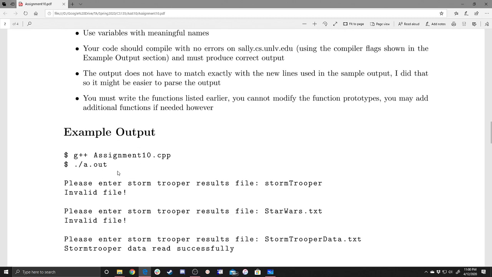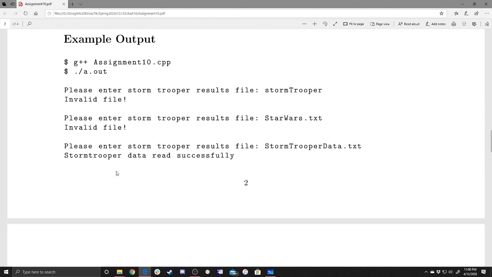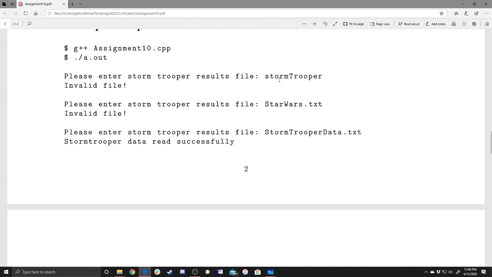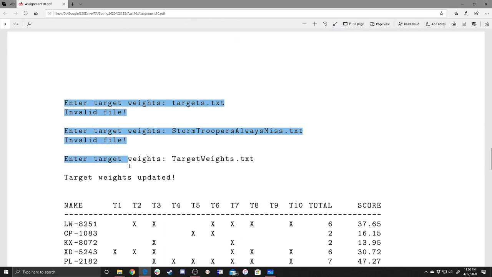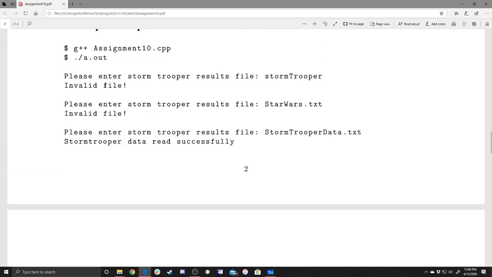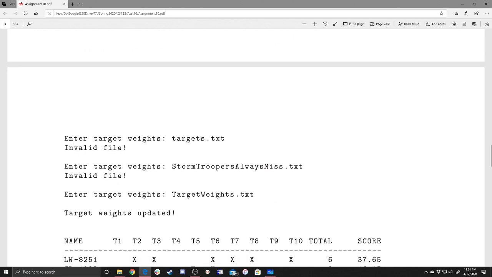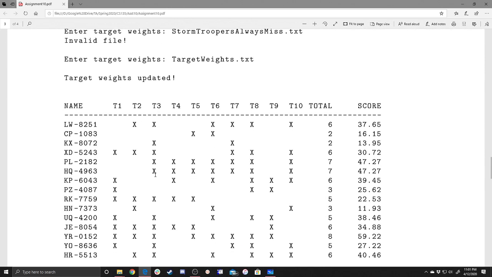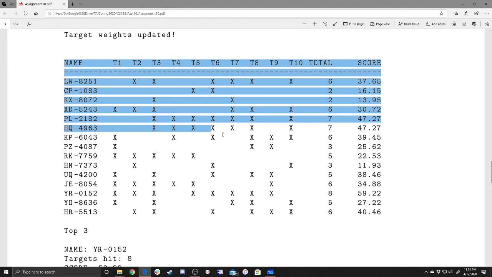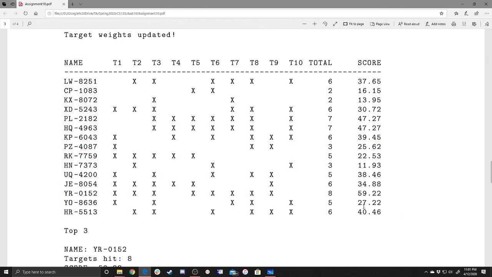Anyway, let's go to the sample output portion. We prompt the user for a file name. This part is all being done inside the read data function. It prompts the user, and reprompts them until a valid file is read in. It then tells the user we were able to successfully read in the file. And over here, we prompt the user for the target weights file, which is target weights.txt. It processes it all, and then this gets generated by the output Stormtroopers function.